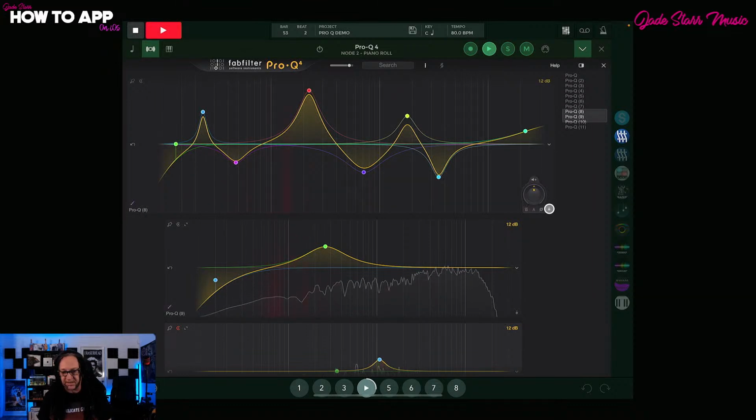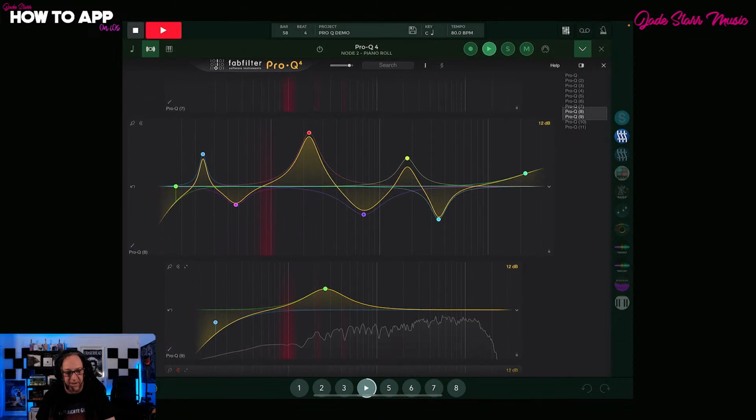You can lock these, change the output level, so you've got options within each of these to play around with.